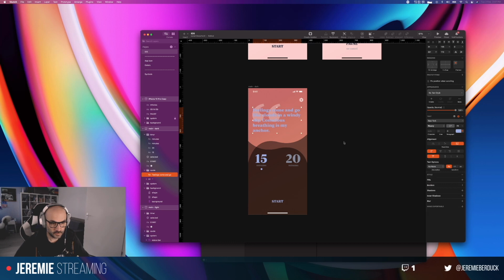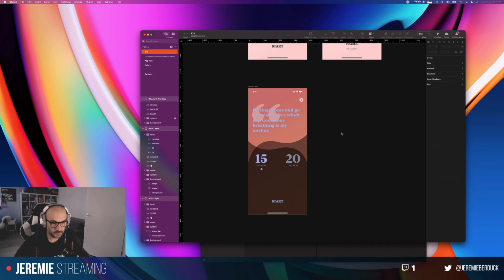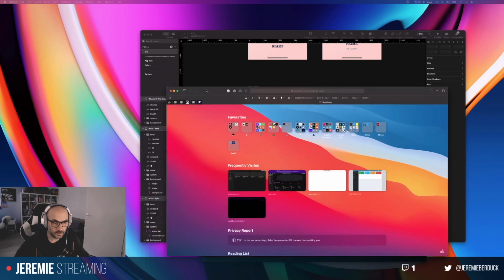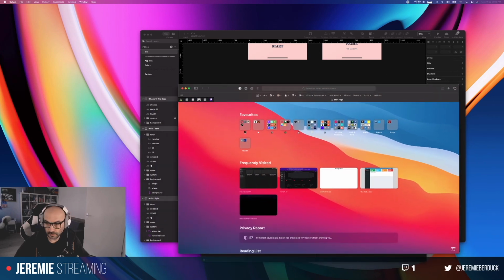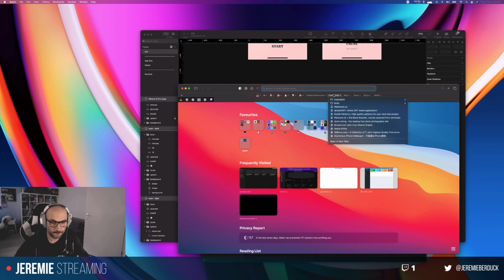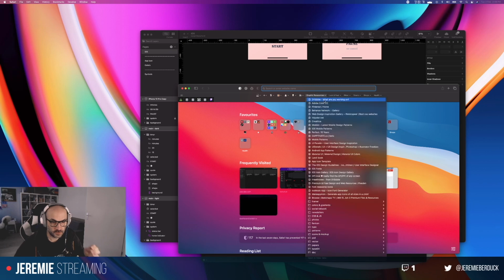So changing the color of this text also shows us that it doesn't work at all. And I think I will need some help with the color. Just check if everything is okay here. Yes. So what? Graphical resources, I need colors.